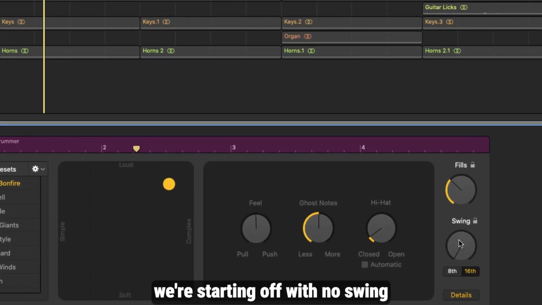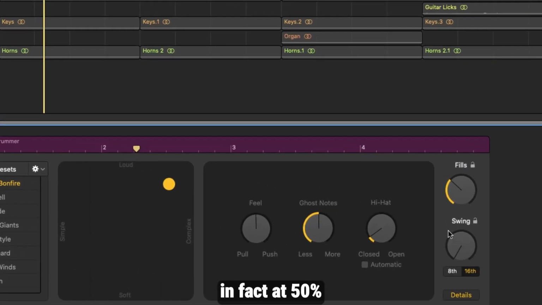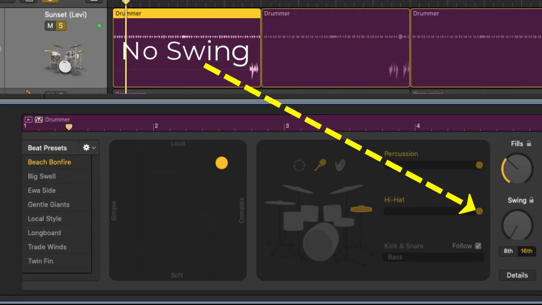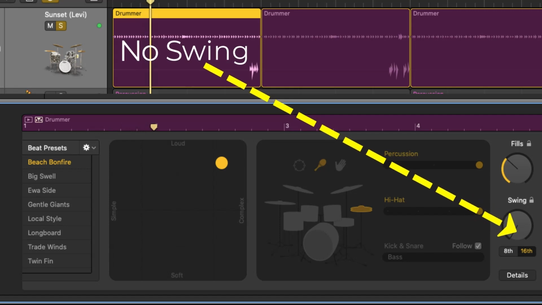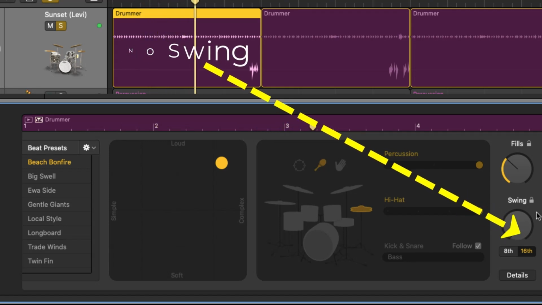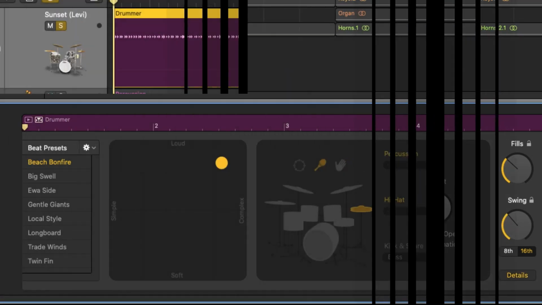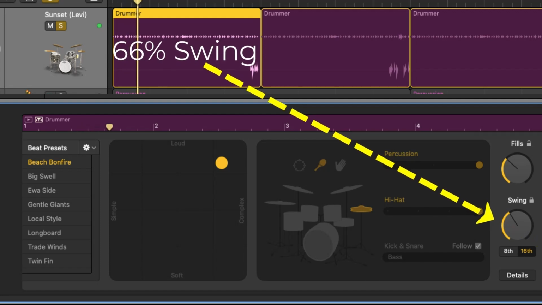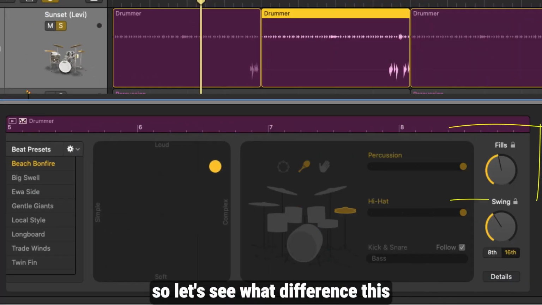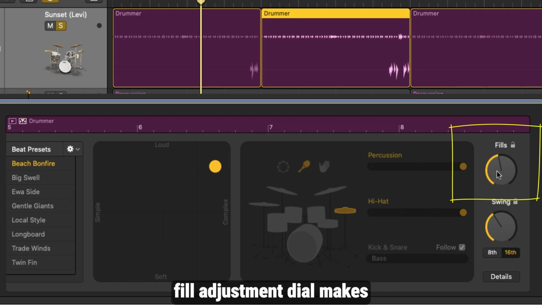We're starting off with no swing, in fact, at 50%, which is no real swing going on here. Let's play back. Okay, and now let's take it up to 60%. Okay, huge difference. So let's see what difference this fill adjustment dial makes.